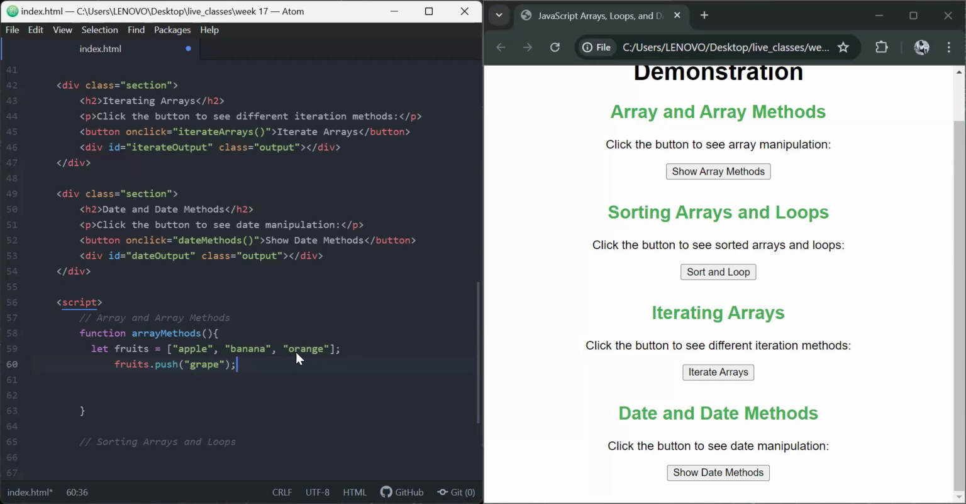list. So remember I said arrays are indexed. By index we mean this first element, or this first value, is indexed as 0. The index always starts at 0, and this is 0, 1, 2. So when we use fruits.push, it just adds another value at the end of the list. By doing this, it's going to give us apple, banana, orange, and grape.